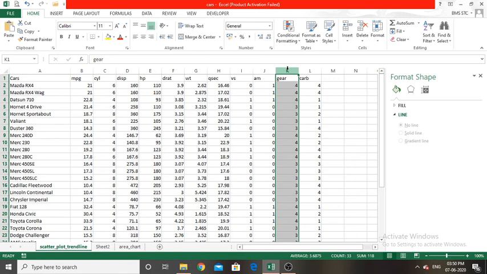Comment your observations in this Moodle platform. I will upload it as an assignment in this Moodle platform itself. So I request you all to do this scatter plot with trend line activity, and comment your observation on that scatter plot.